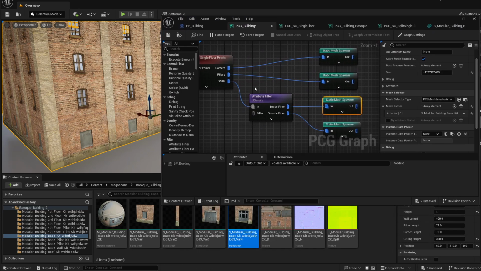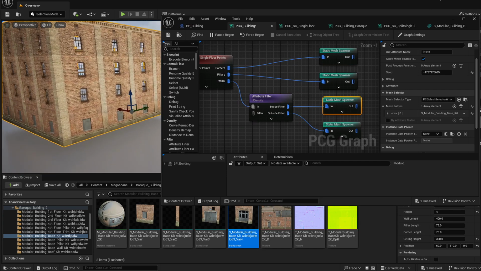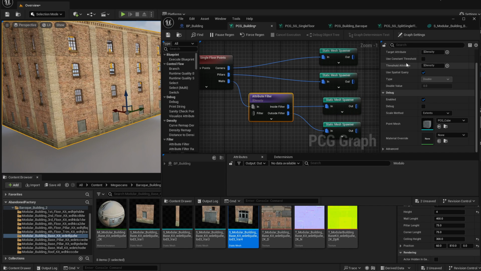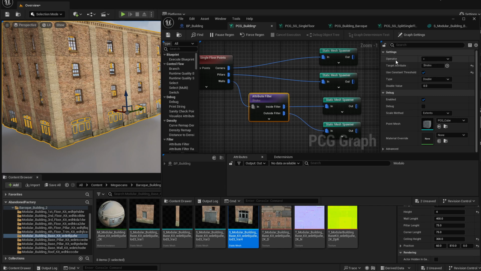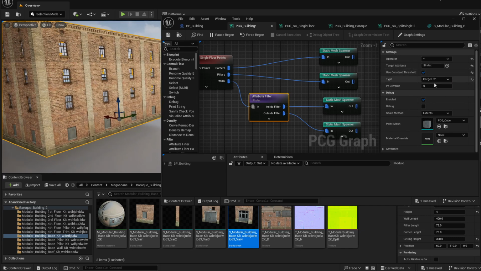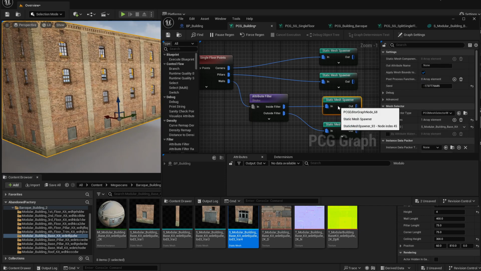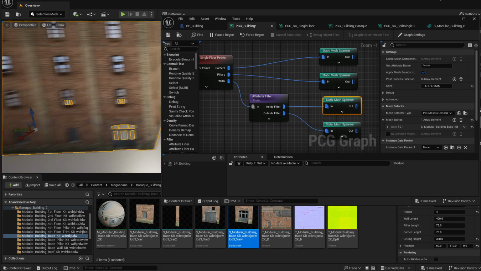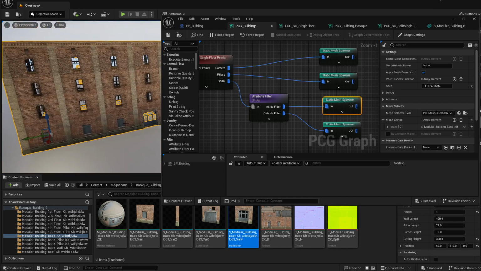So for now, because we're not filtering anything, everything is outside the filter and it's placing this window. If we select the filter, and let's say we'll compare the index of our element to a constant threshold, the operator will be equal and the type will be an integer. So now, when the index is 0, we will be placing the door. So let's find the 0 element. Okay, here it is. The index is 0 and we are placing a door here.